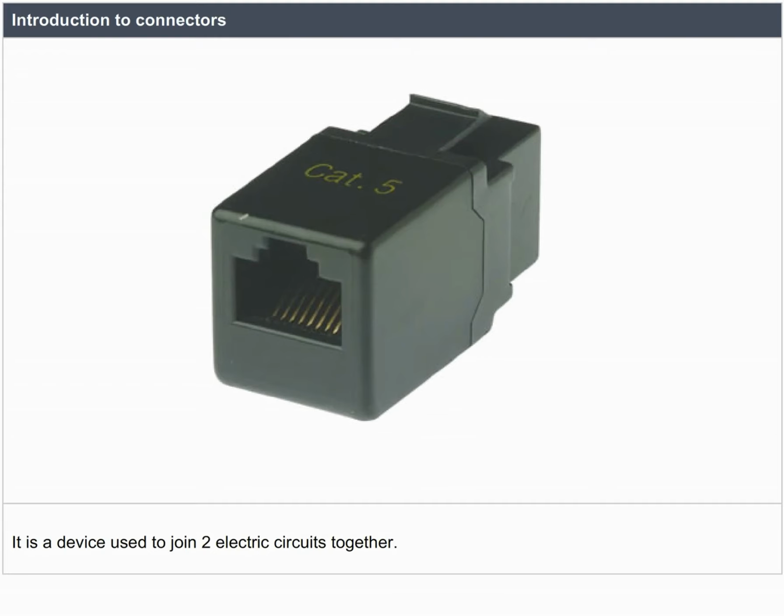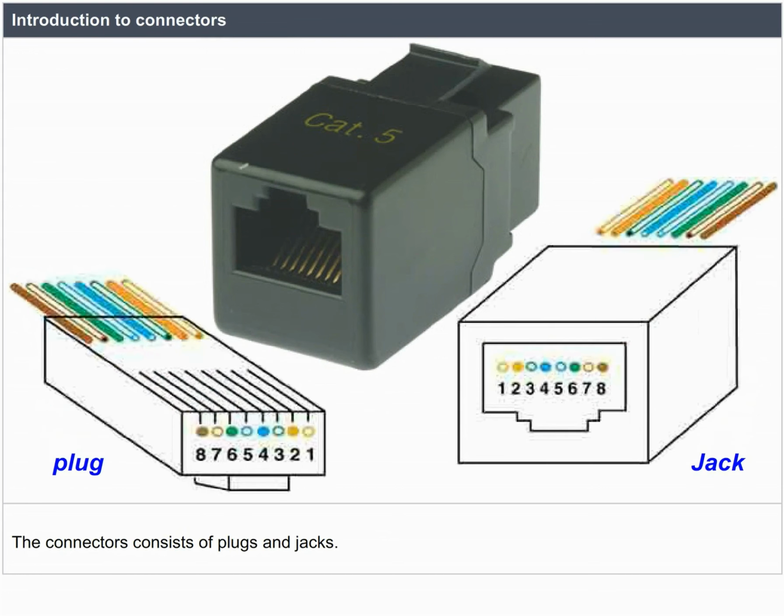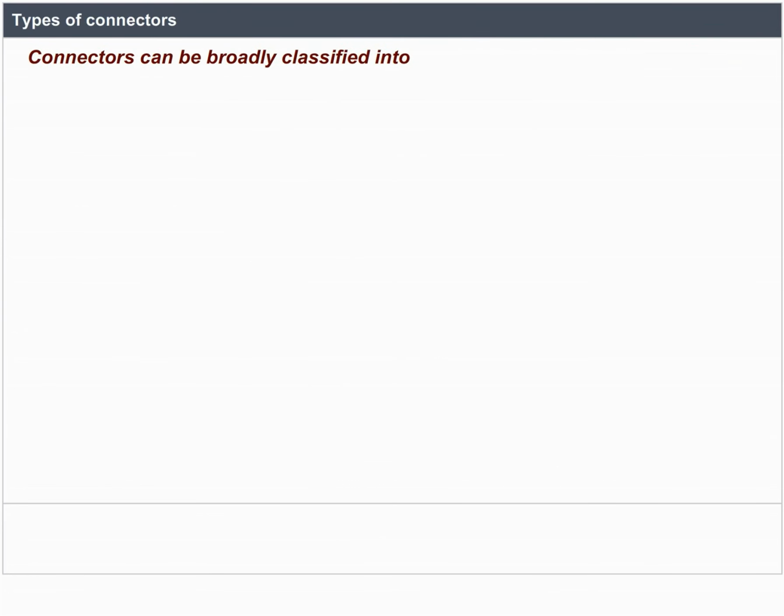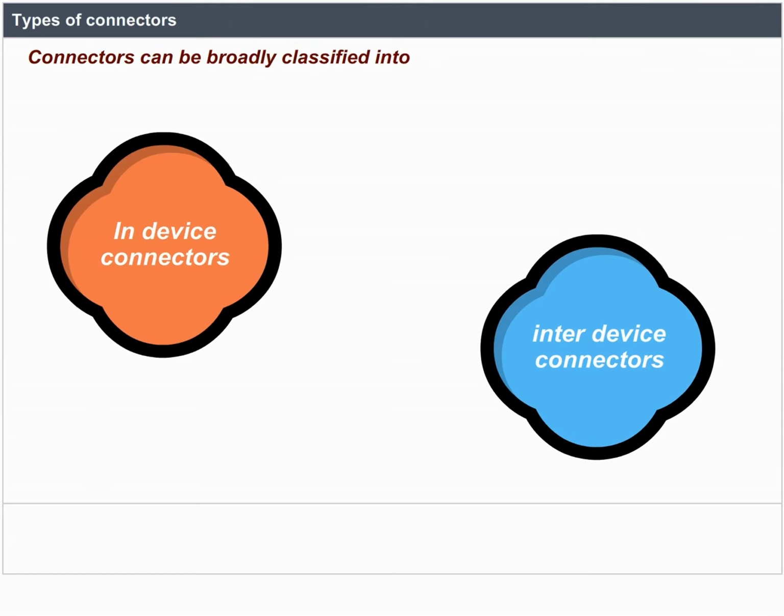Introduction to connectors. A connector is a device used to join two electric circuits together. Connectors consist of plugs and jacks. Types of connectors. Connectors can be broadly classified into in-device connectors.